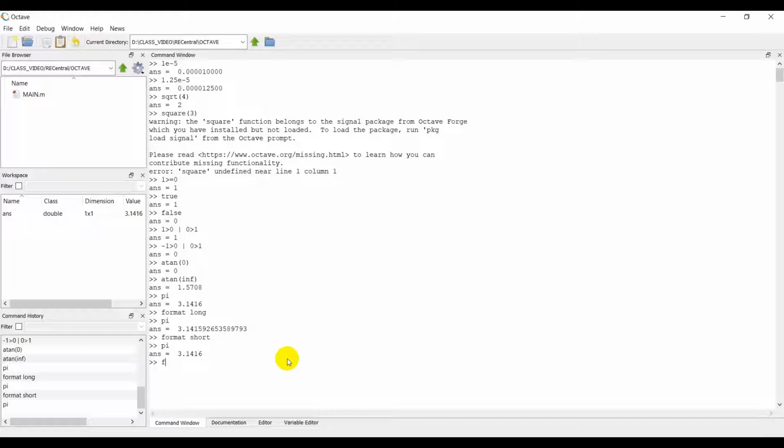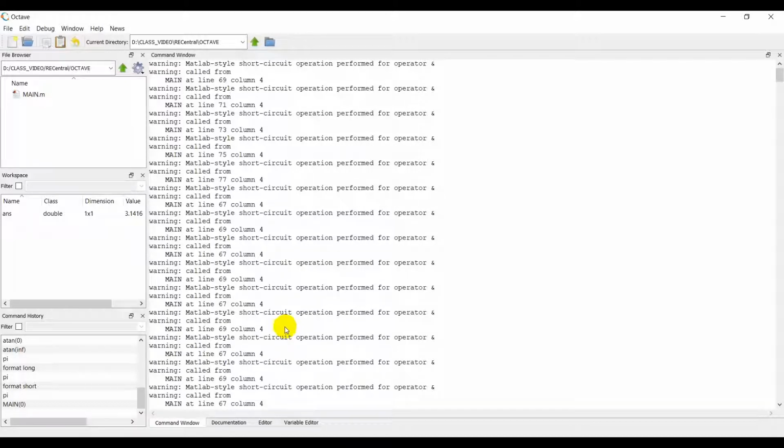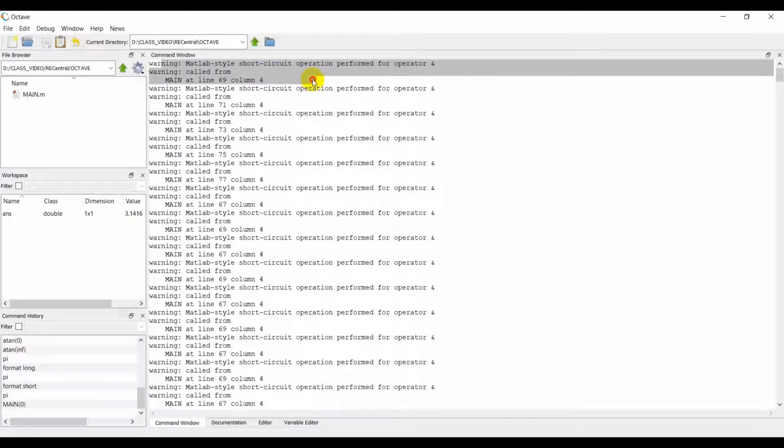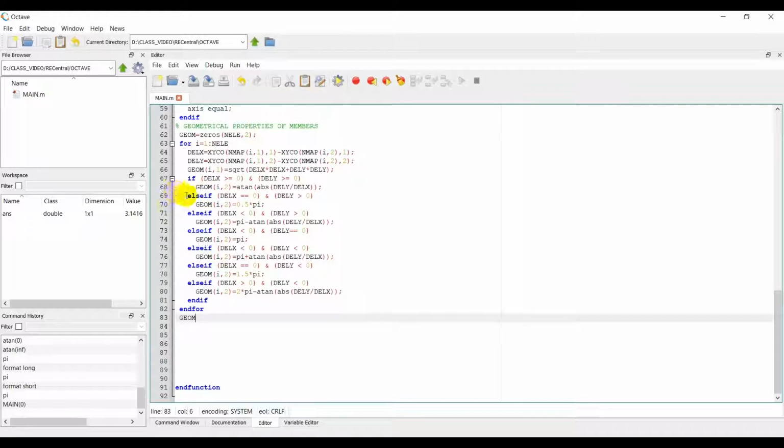Main, where's main 0. Hey, a bunch of bugs. And don't get scared. You never do things right at the first time, but you just need to learn your error and make it right next. So warning MATLAB style short circuit operation. What? Short circuit operation performed for operator call from line 69 column 4. Easy to track. 69 column 4. Where is it? Is it column 4?